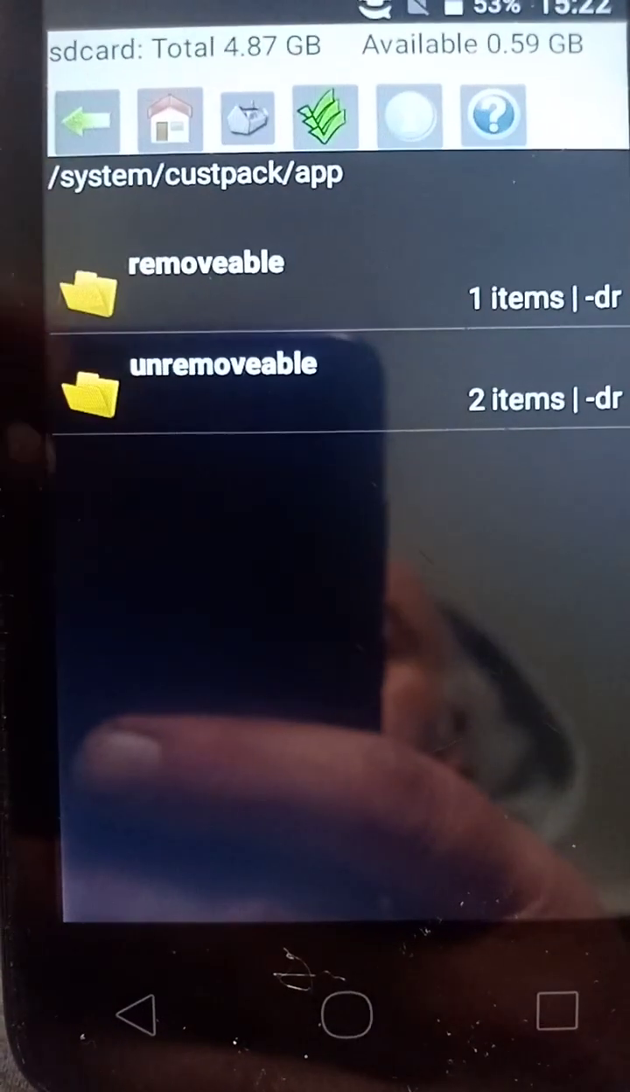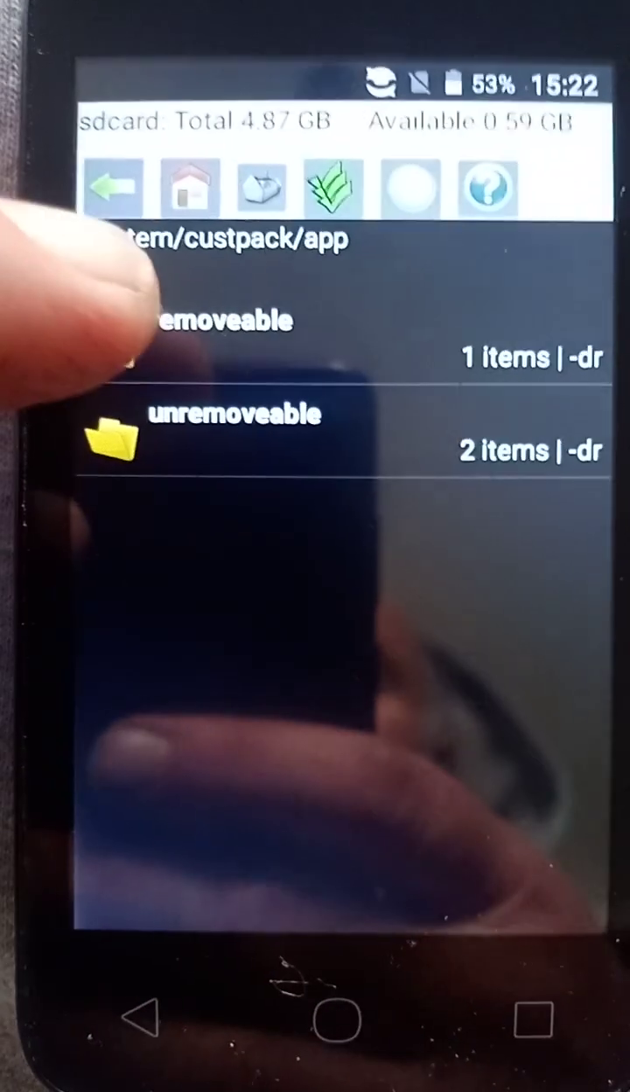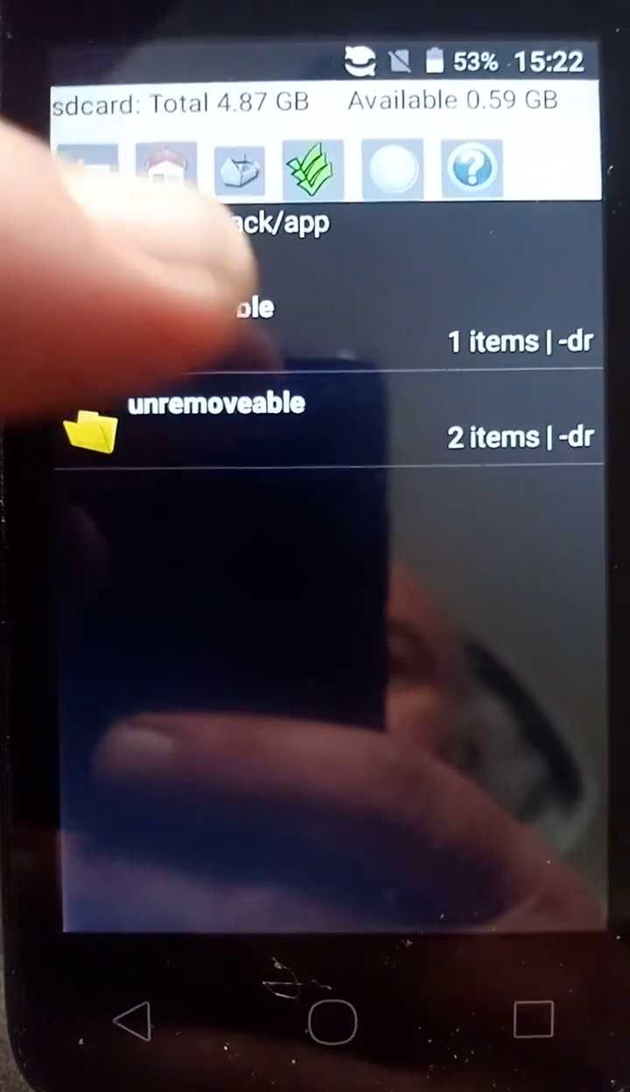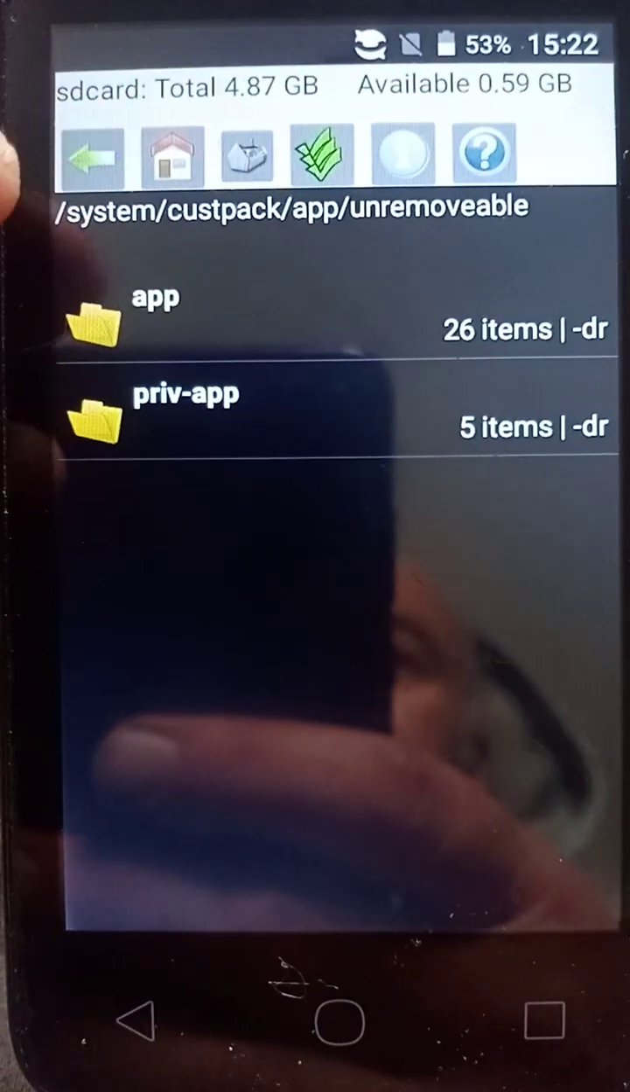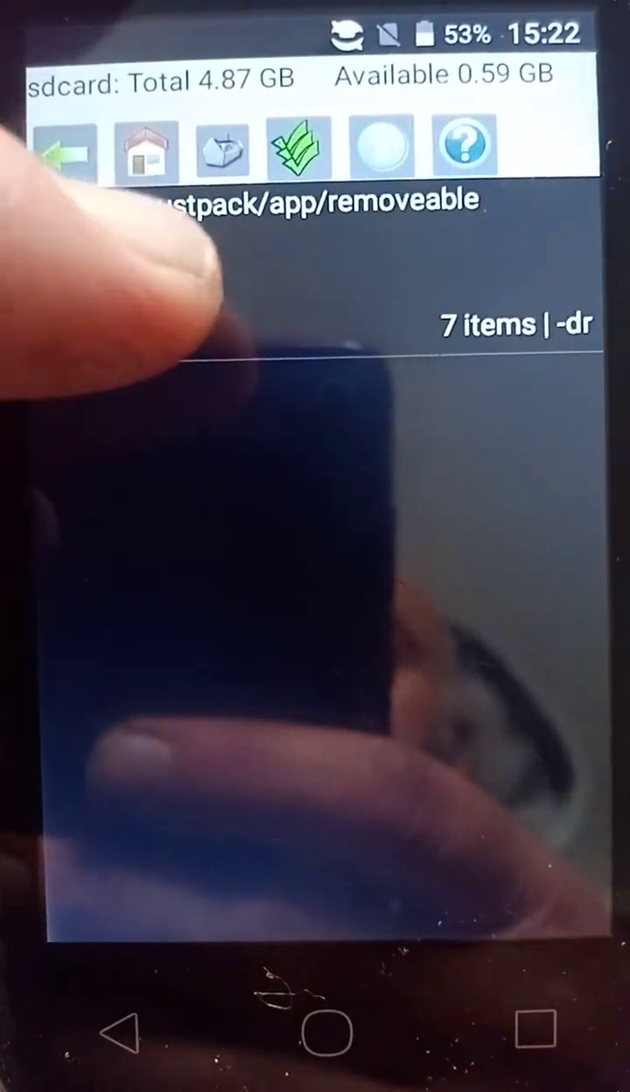And of course, back a couple of times. Go back to there, it's unremovable. And removable, that'll be just like your normal things that can be removed, like games and certain apps. I mean, I've already removed everything I can apart from the unremovable anyway.